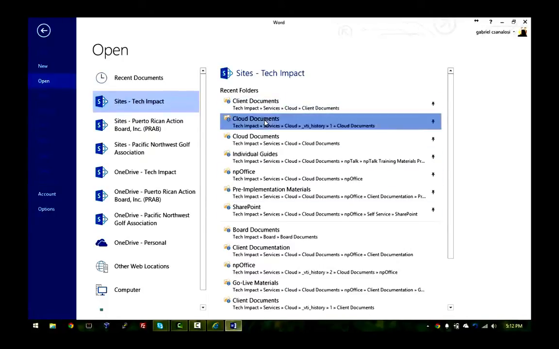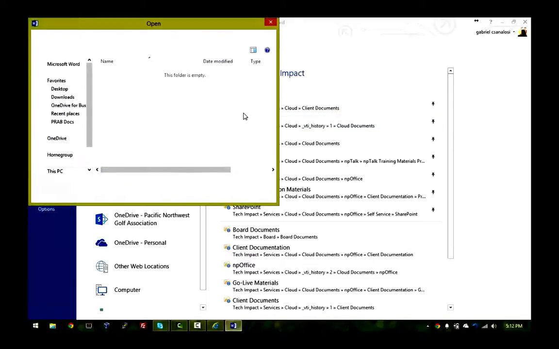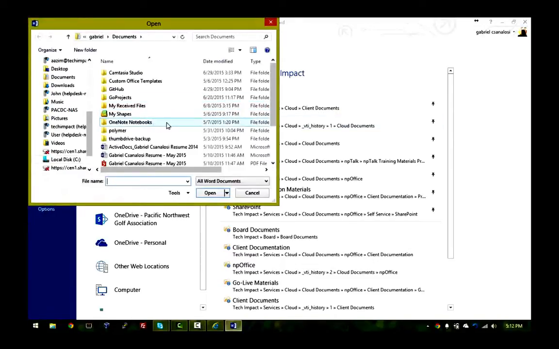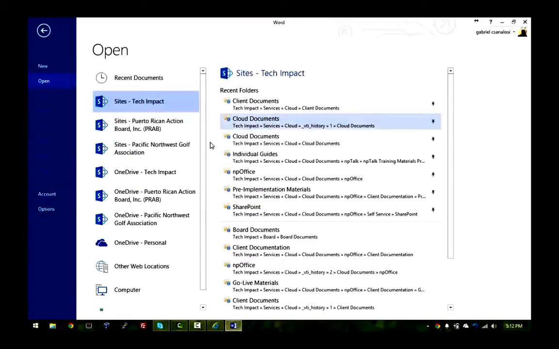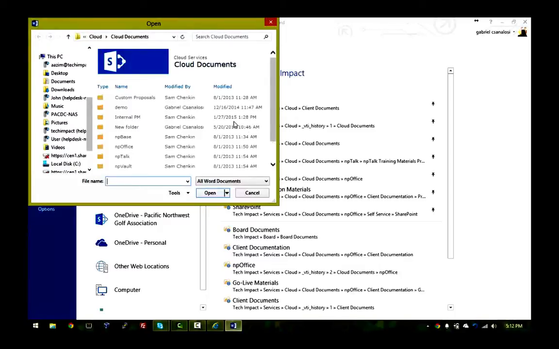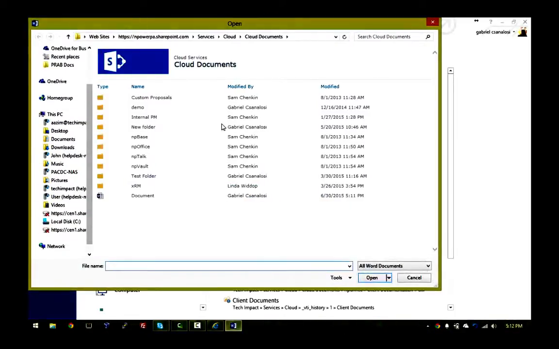So I can go to Cloud Documents, and I can go and browse the files. That's not what I wanted. Oh, that's because I picked a history file. We go to Cloud Documents. All right. So here I'm going to find all of those folders we saw on the web and that Word document.